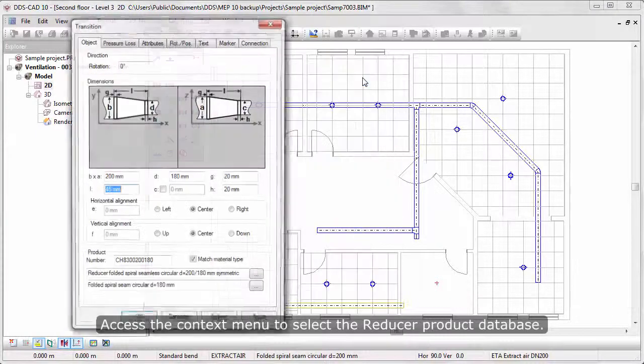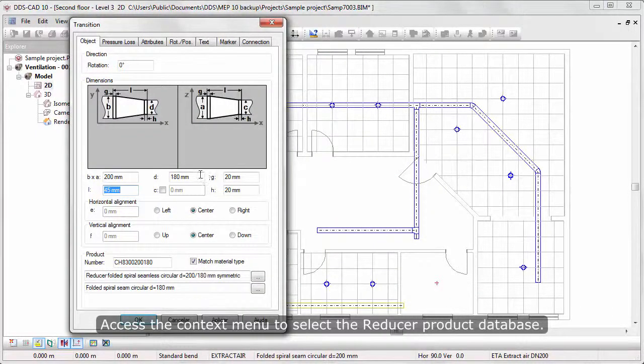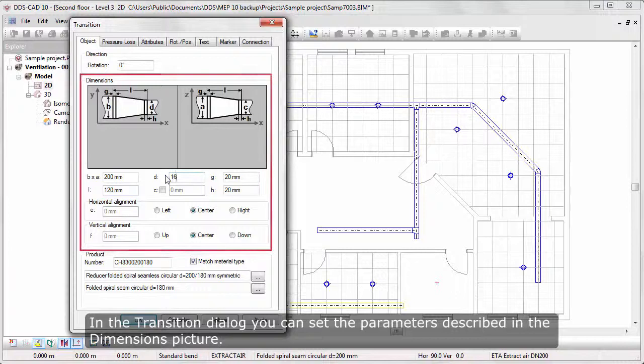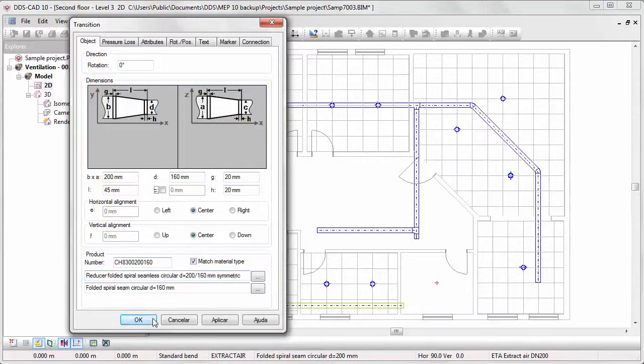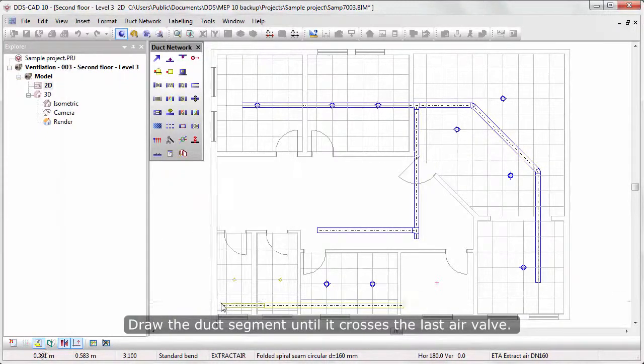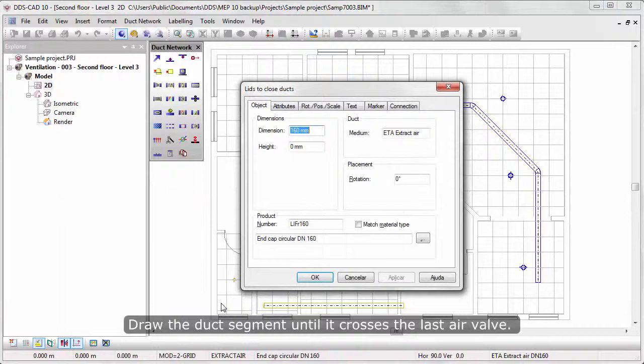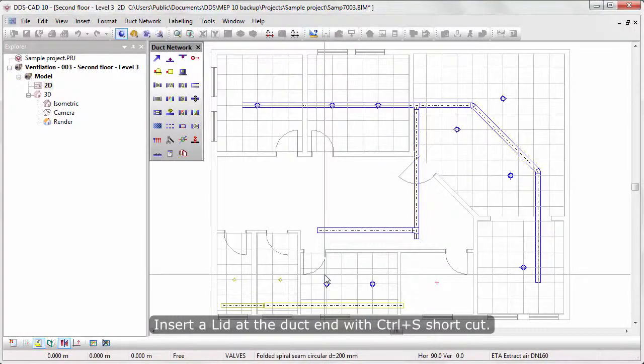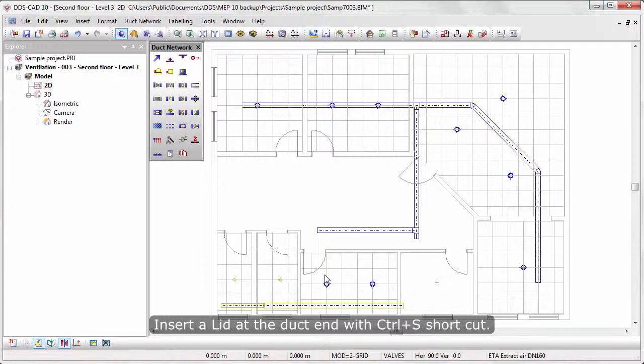Access the context menu to select the Reducer product database. In the transition dialog, you can set the parameters described in the dimensions picture. Draw the duct segment until it crosses the last air valve. Insert a lid at the duct end with the Ctrl S shortcut.